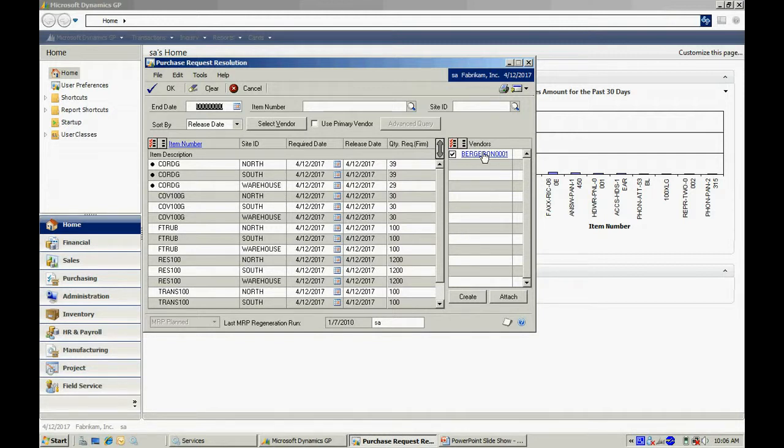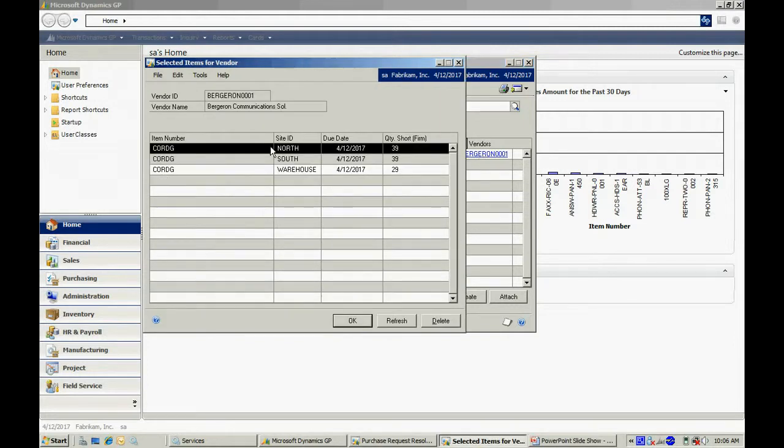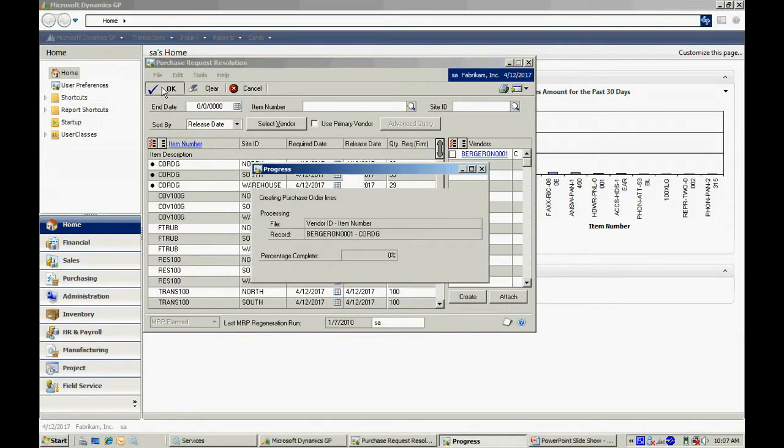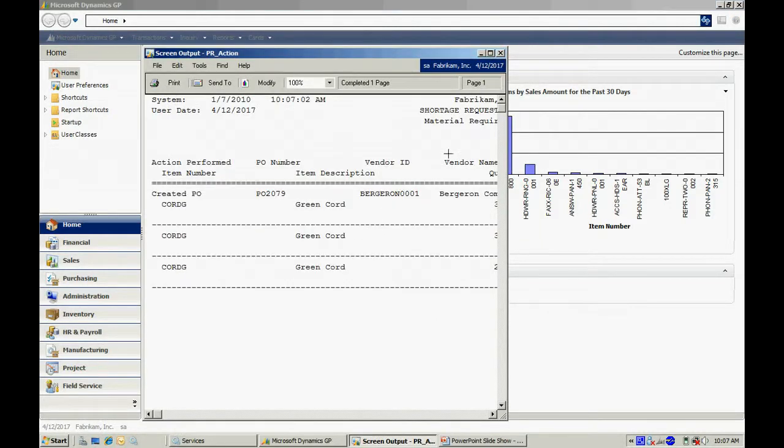I can click on that. I can see the order details right there. I'm just going to create those POs. Hit OK. It's going to give me a quick report. Let's take a look at that PO.